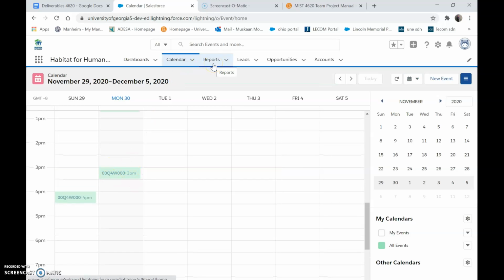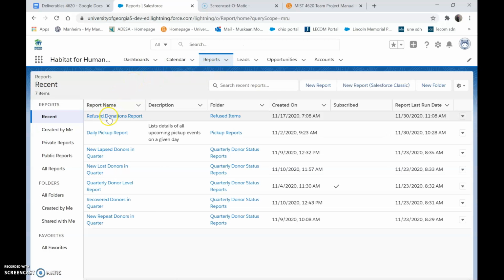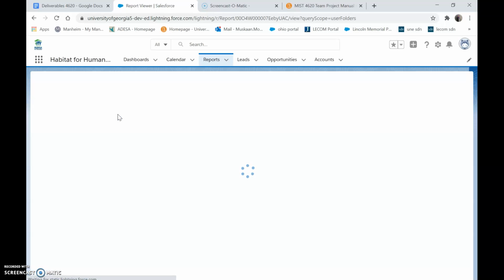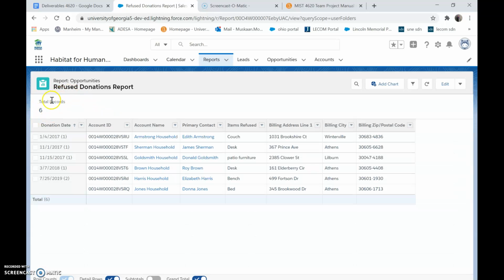The next thing we're going to look at is the reports section. So you simply click on the reports tab, and you can click on any specific report that you want to see. Here we'll look at the refused donations report. The refused donation report shows the total number of records as well as the date the donation was intended to occur, the account ID and name, the contact, as well as what was refused and the address for it.